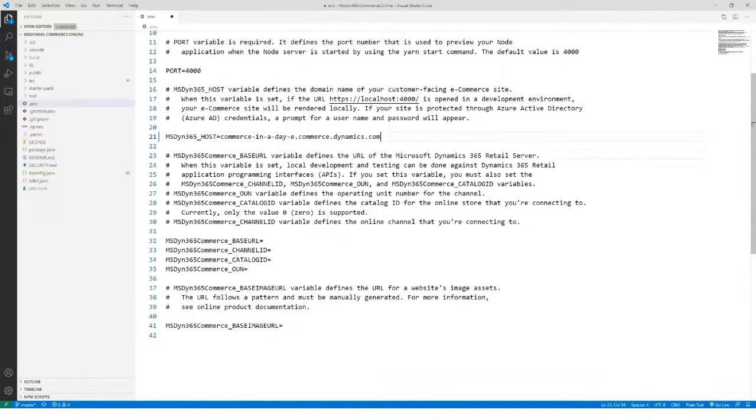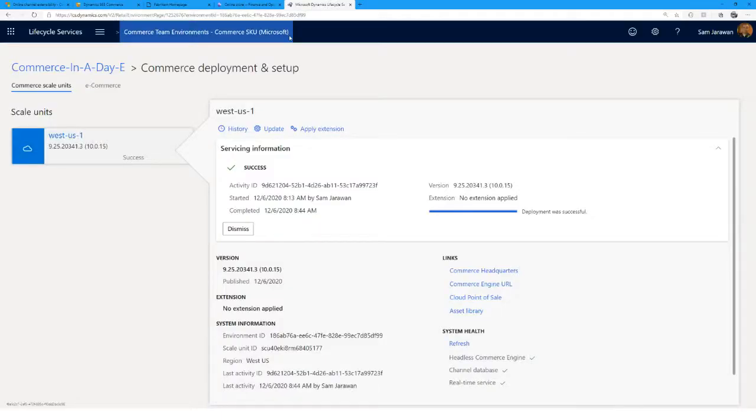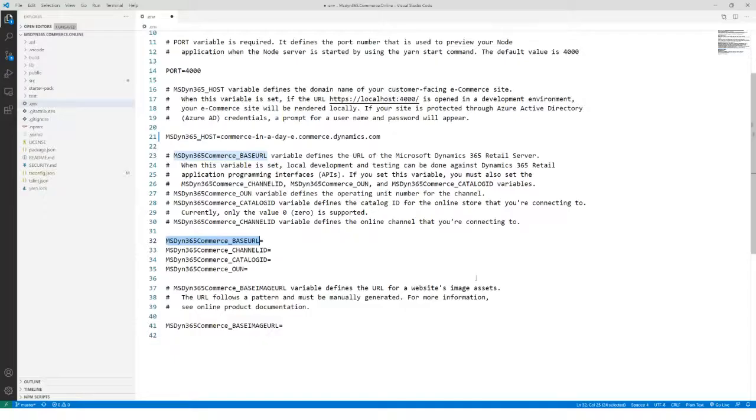And then I have another set of settings just down here, which points to your retail server. So the important one here, the first one is this base URL. If you go to LCS, so I'm going to go back to a browser, and I have LCS opened here. If you have an environment deployed, you can go to the scale unit, and there's a link right down here for the Commerce headquarters. I'm going to just copy that link right here and go back, and I'm going to paste it.